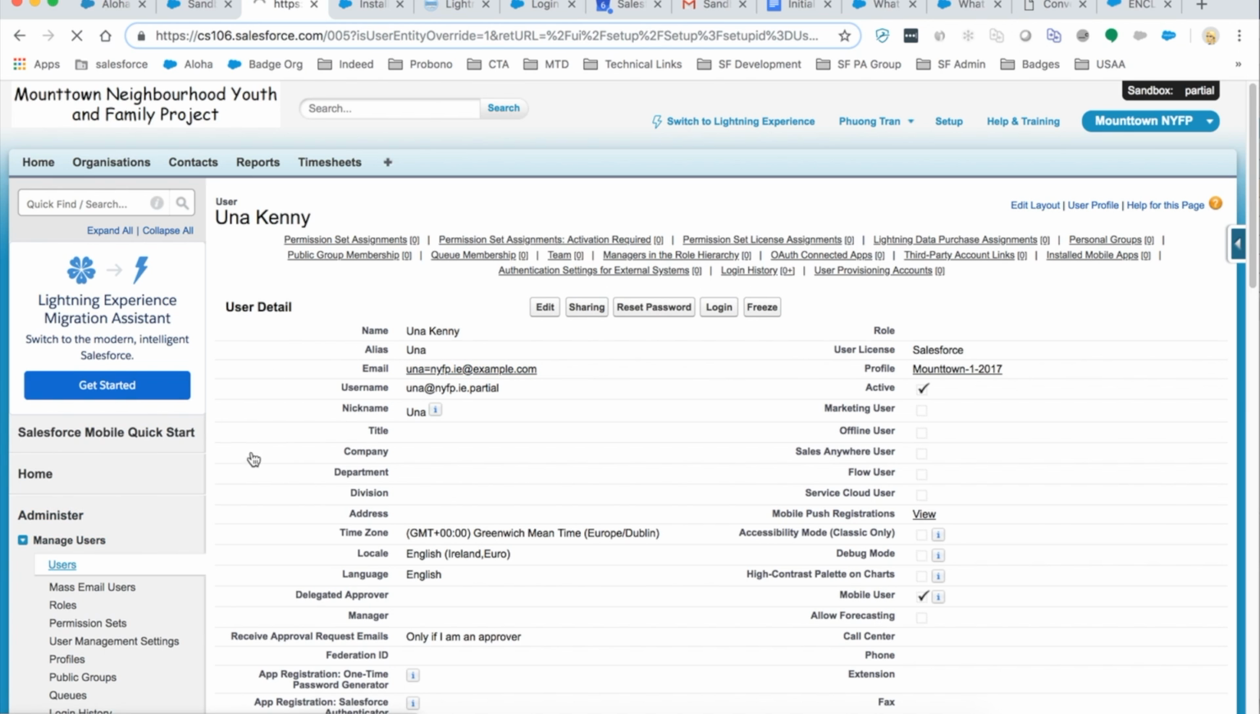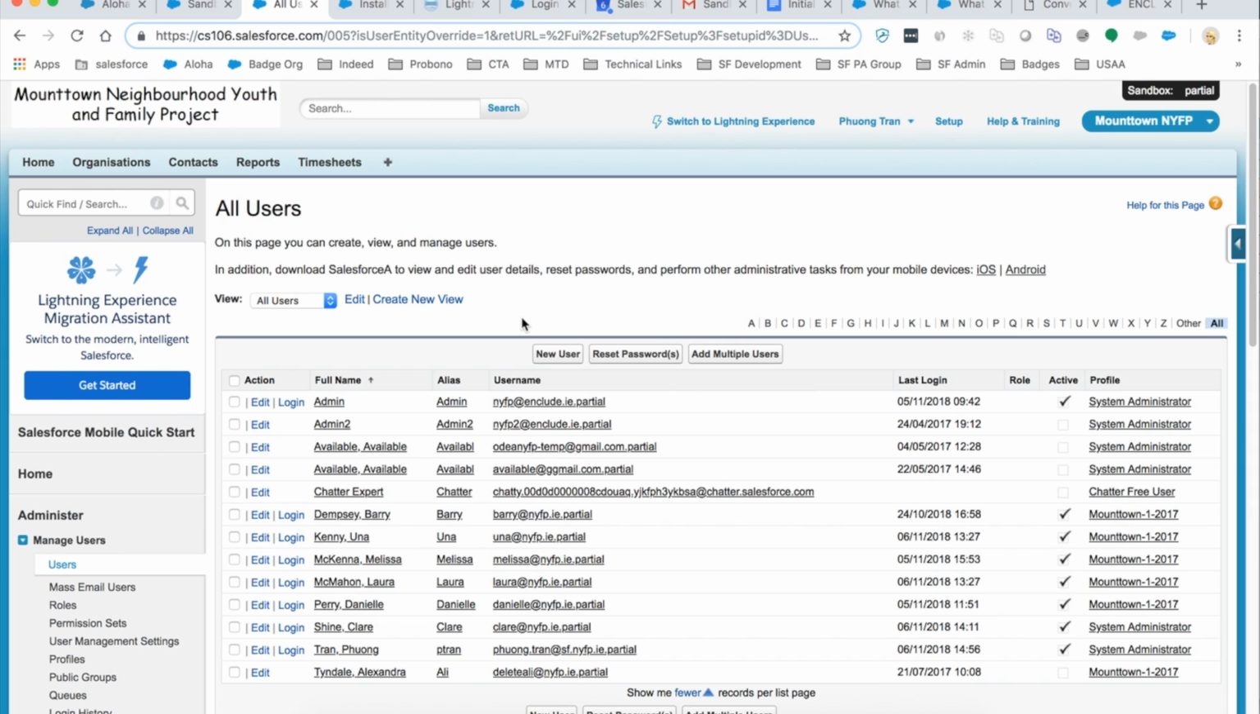All right, so that is it for creating a sandbox. Now we have a fully functioning pre-production environment where we can make our changes.